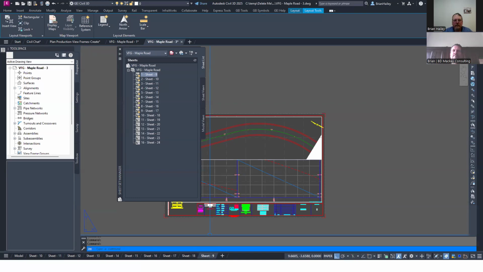So yeah, if I were to only create 10 sheets, it would go sheet 1, then sheet 10, and then 2, 3, 4, 5. So yeah, that's very likely what it is.